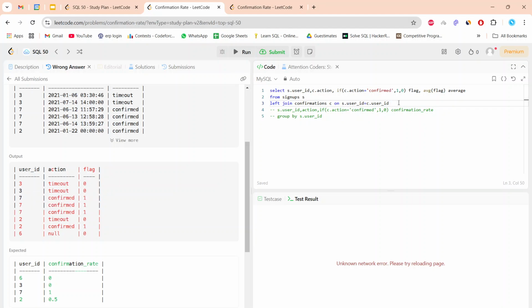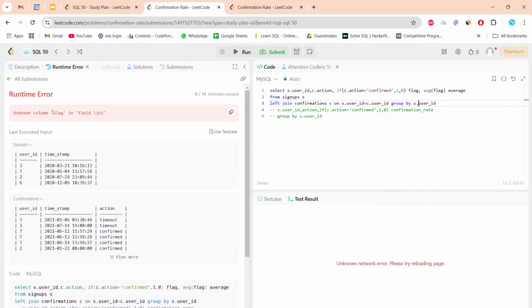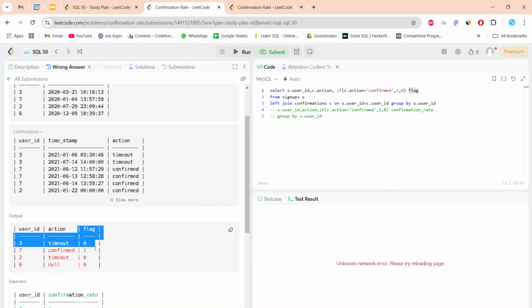That is, group by user ID, s dot user ID. So you can see we are getting this error that unknown column flag. This is because flag is not yet present in this table. So this flag is being generated in this query. So this flag is not already present. That is why we are getting this error.